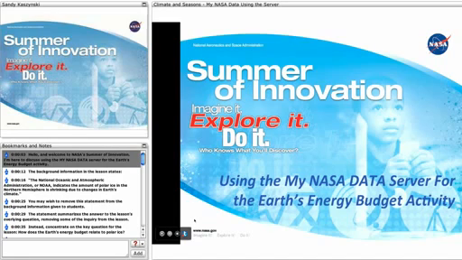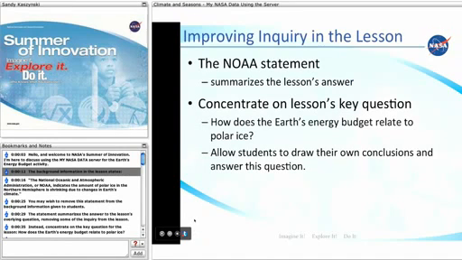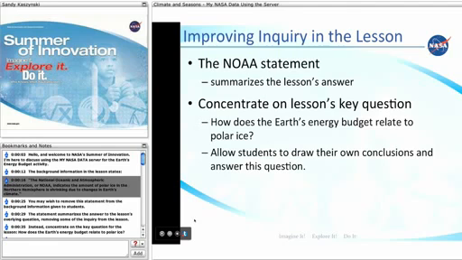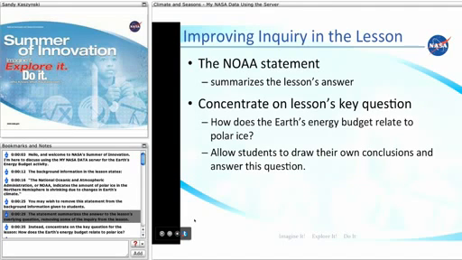I'm here to discuss using the MyNASA data server for the Earth's energy budget activity. The background information in the lesson states the National Oceanic and Atmospheric Administration, or NOAA, indicates the amount of polar ice in the northern hemisphere is shrinking due to changes in Earth's climate. You may wish to remove this statement from the background information given to students. The statement summarizes the answer to the lesson's overlying question, removing some of the inquiry from the lesson.